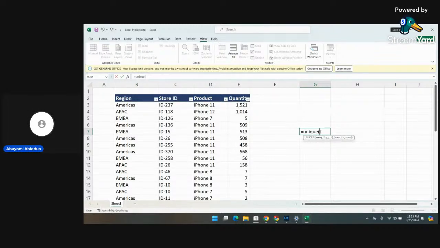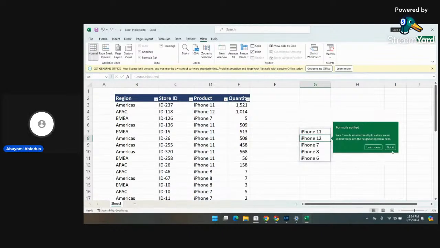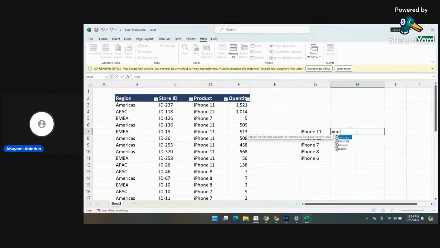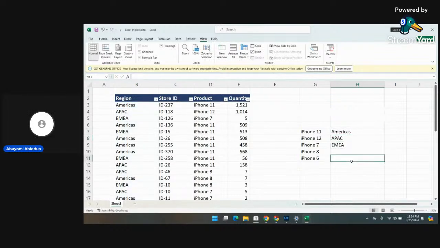So doing unique for D3 to D36, if I click enter now, I can easily see the unique values in product, just like I've explained before. If I also do equals unique, then bracket, for the region which is B3 to B36, you can see that I also have the unique values here.